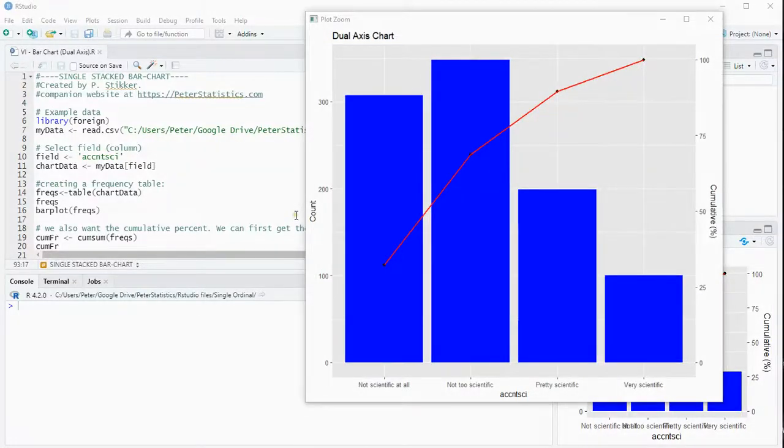Welcome. In this video, I'm going to show you how you can create a dual axis bar chart using RStudio with R kernel 4.2, but this probably also works with some of the earlier versions, and using ggplot2. I have a separate video for if you don't want to use ggplot. This is a video where I'm going to show you how you can create it with ggplot.